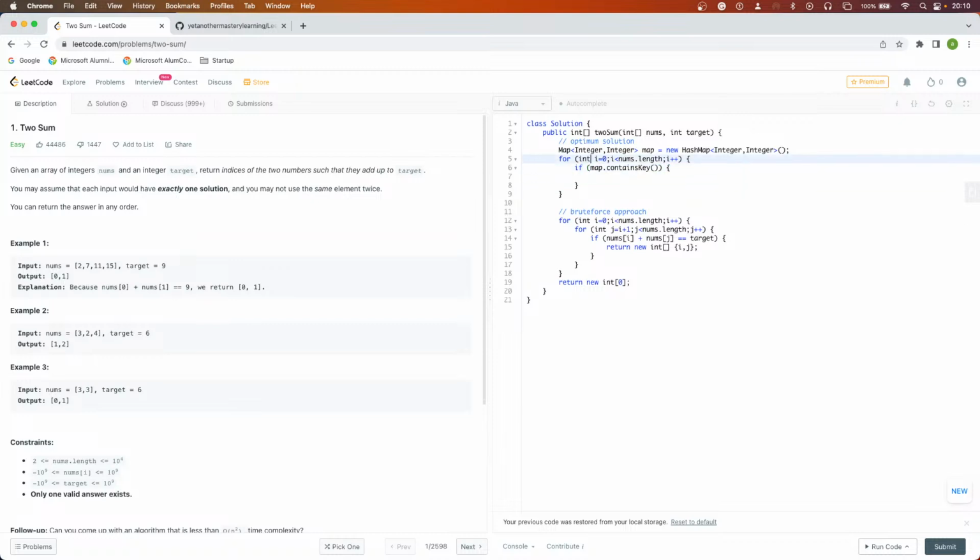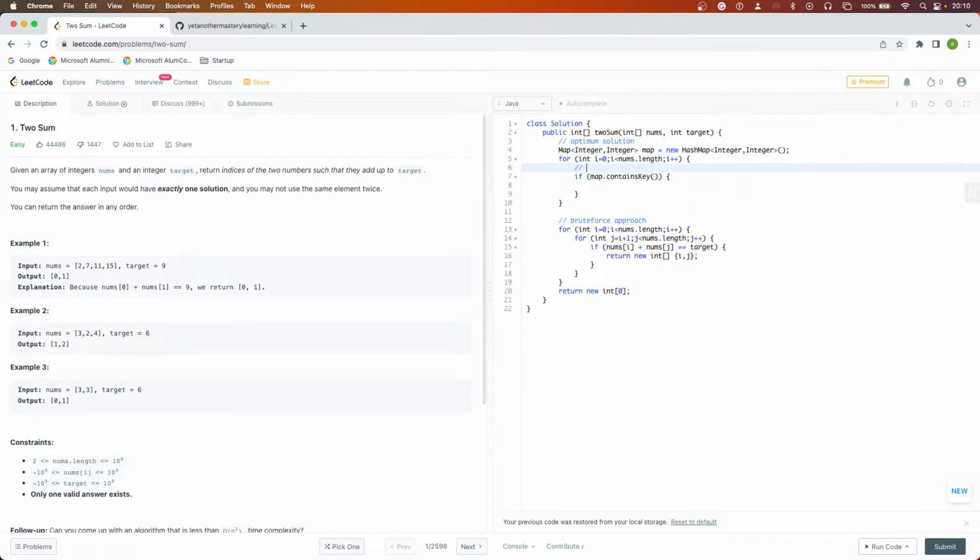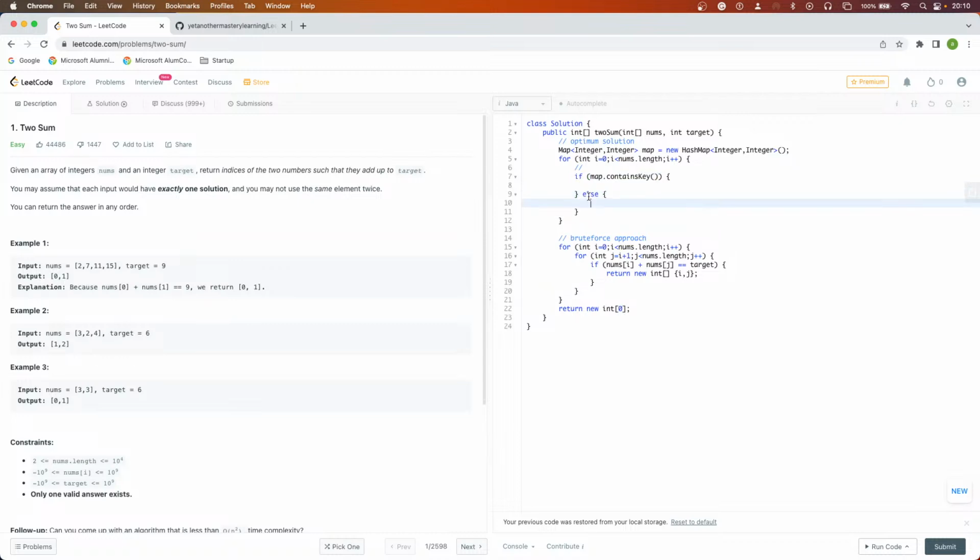If the map contains the key, let's do this one operation. What I'm trying to do here is checking whether I already found it. Let's do the else condition first, and then I will explain what I'm doing in the if condition. In the else condition, for a given number i, because we need two numbers whose sum equals the target, I'm going to first find the subtraction.